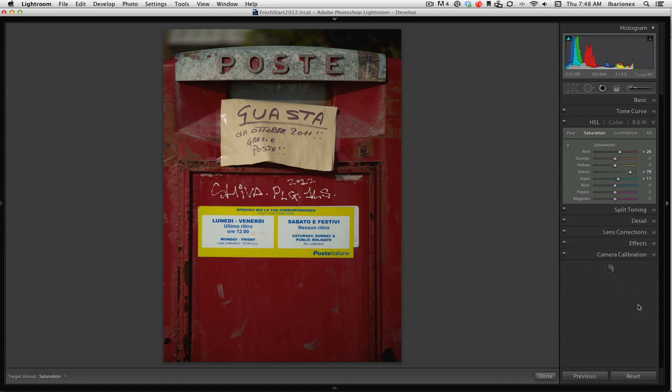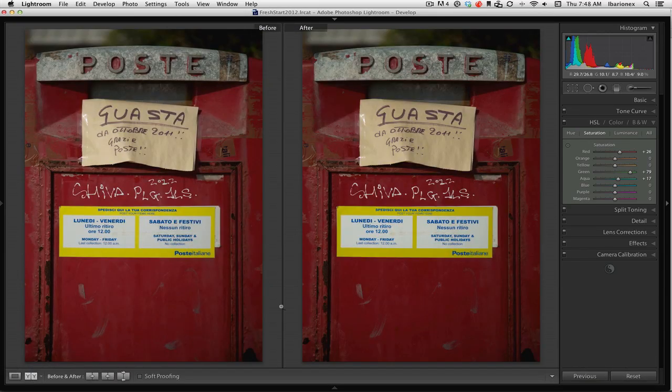And so when we compare the results, I'll click done and show the before and after. You can see a real subtle difference in terms of the color. Here you have a much brighter reddish. Here it's a little darker. The yellow really stands out a lot more.